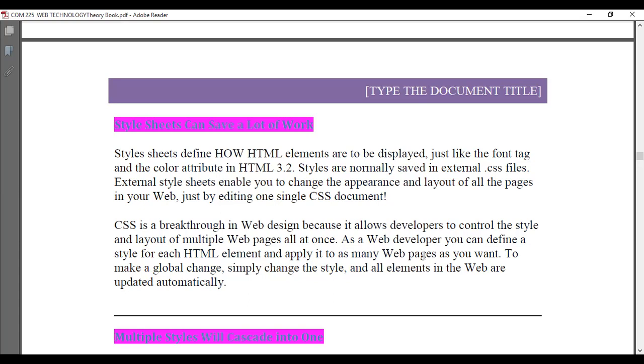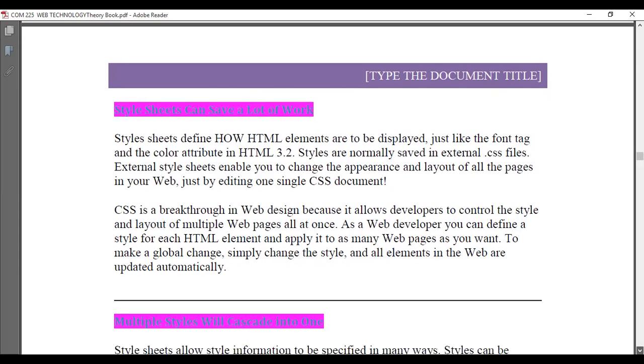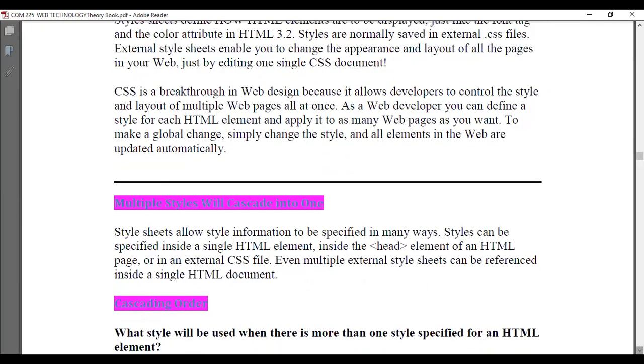So if you have multiple web pages, it's advisable to use an external CSS in order to keep all the CSS in one place. Therefore, if there's any error or any problem, the moment you change one file, the other web pages are automatically updated, and the changes are automatically done there. Is that okay?